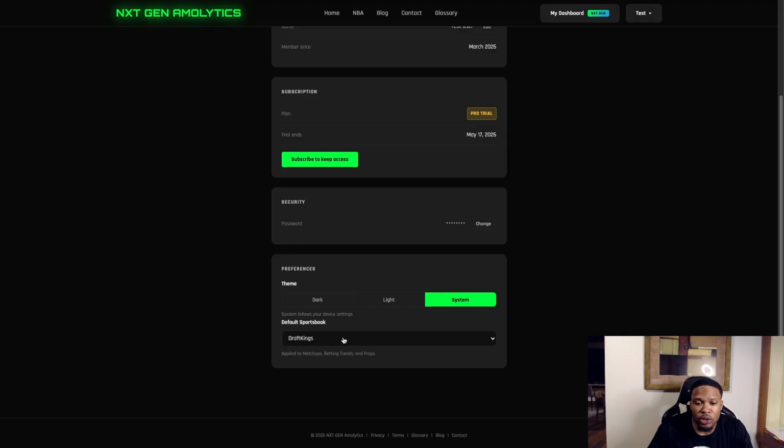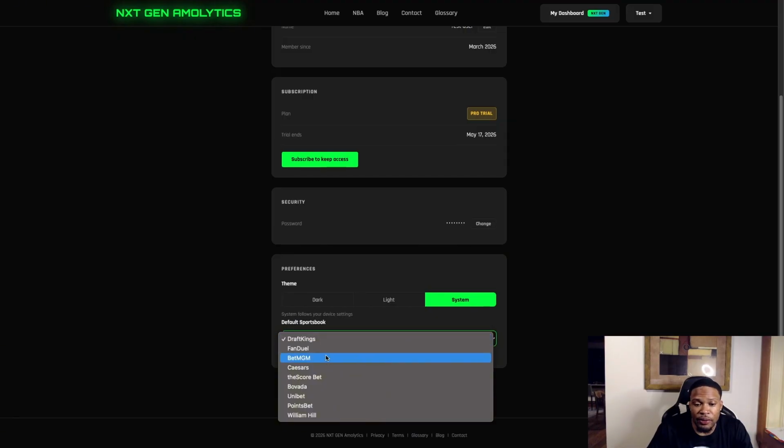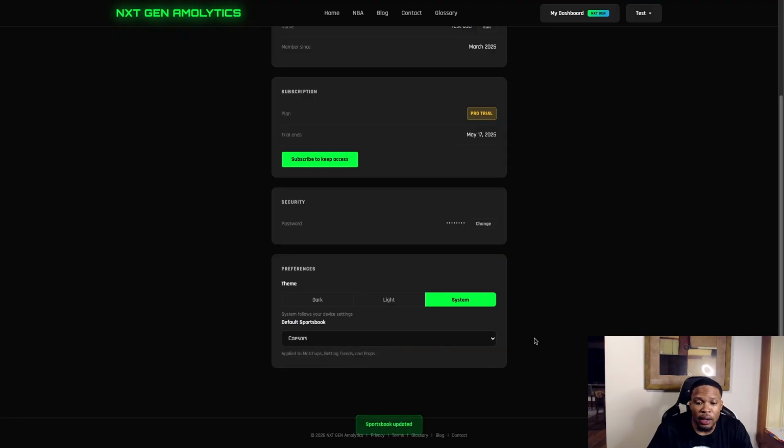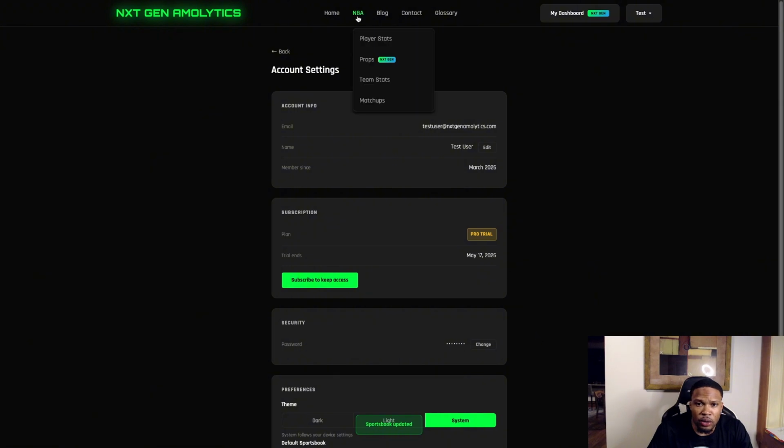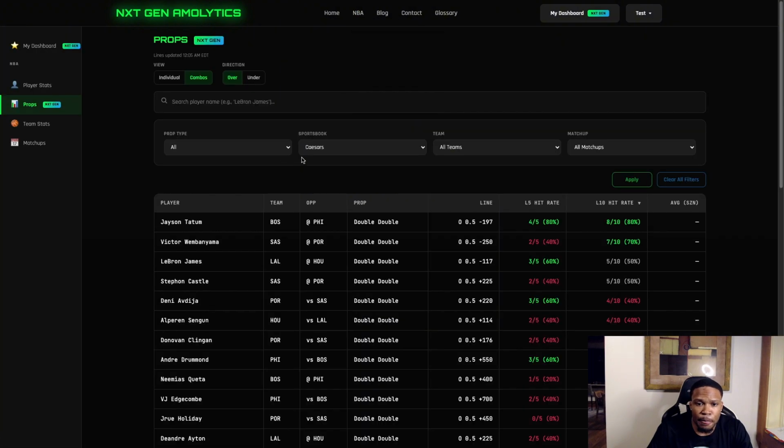So you saw as I was showing you the props and the betting lines, that by default it was showing DraftKings. However, say for instance I use Caesars, and so now if I go to props, for example, you will see the sportsbook default to Caesars.